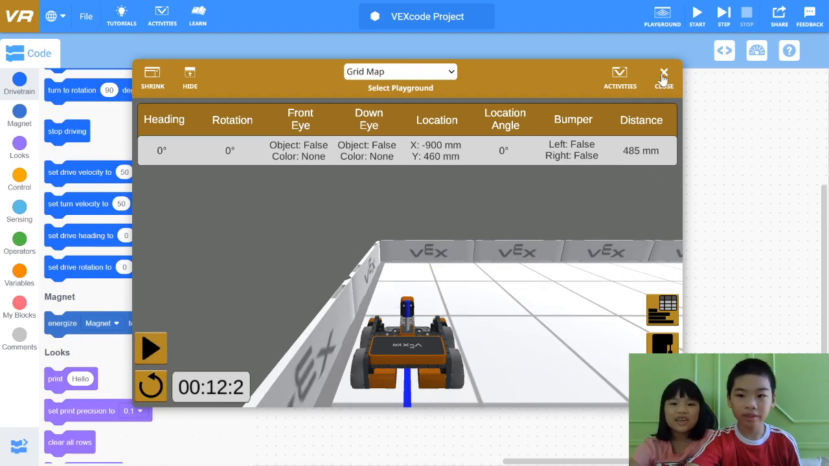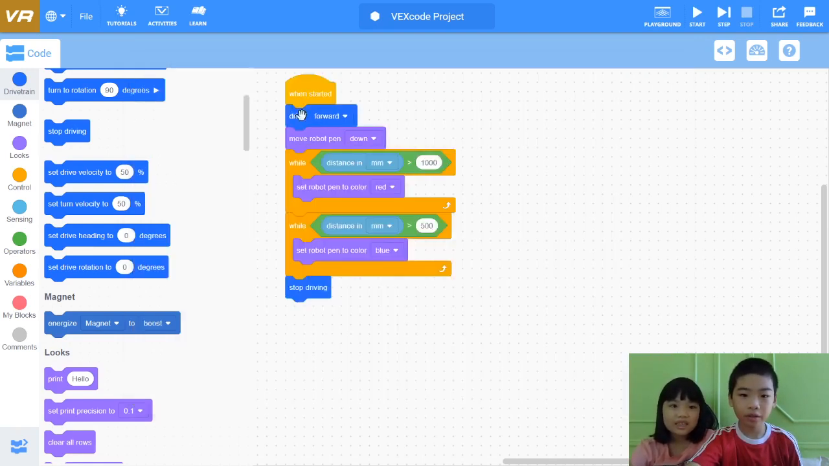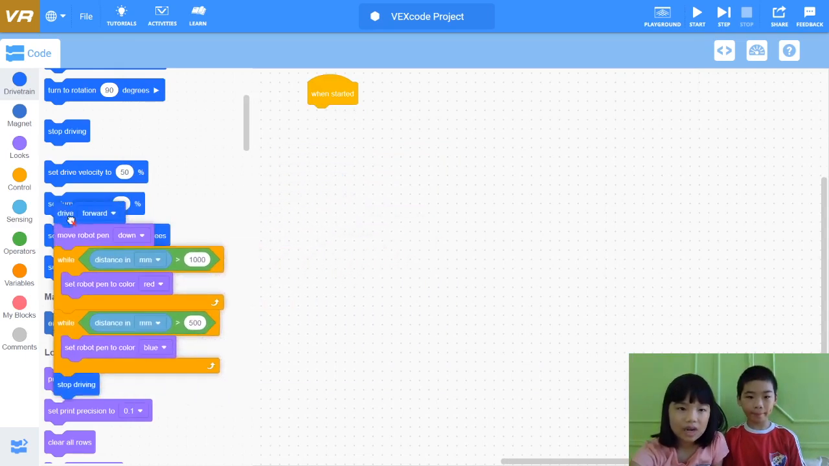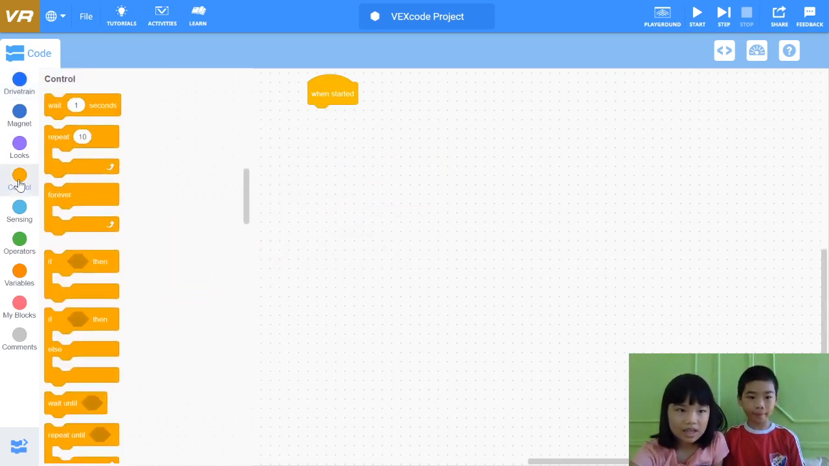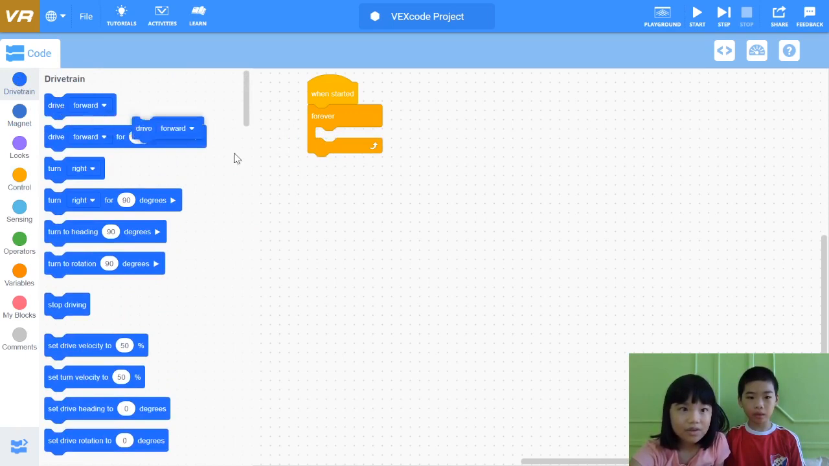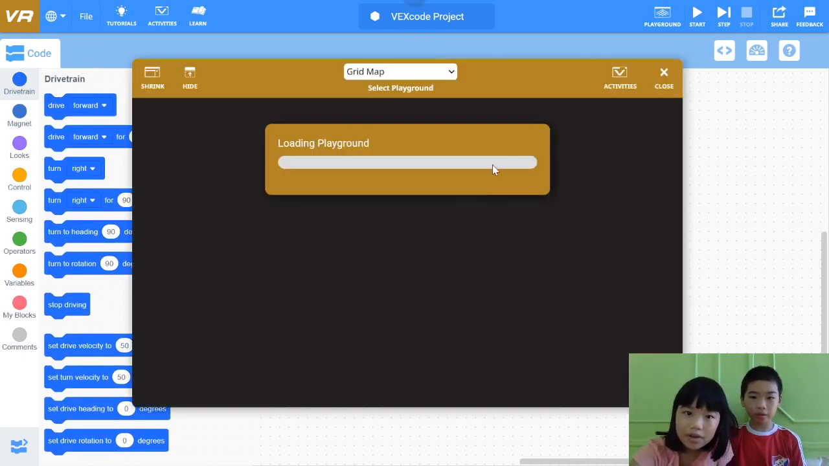Next, we're going to show you another fun project. So we're going to throw these blocks to trash. We're going to do a different playground. It's very fun. We're going to forever loop and drive forward. Then we're going to playground. We'll do another playground this time.